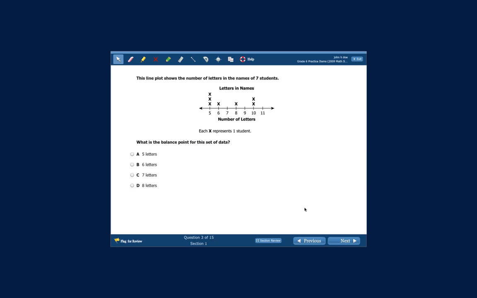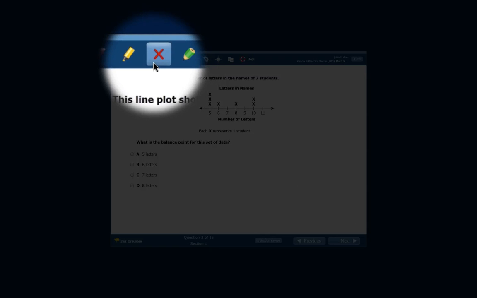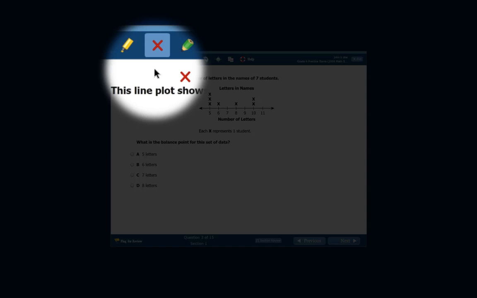Read question 3 to yourself and determine the correct answer. Before you select your answer with the pointer, let's practice using the Eliminator tool. On the multiple choice question, the Eliminator tool will help you mark choices that you do not wish to consider. At the top of the toolbar, click on the button with the red X. Selecting this tool will change your pointer to an arrow with a red X next to it.